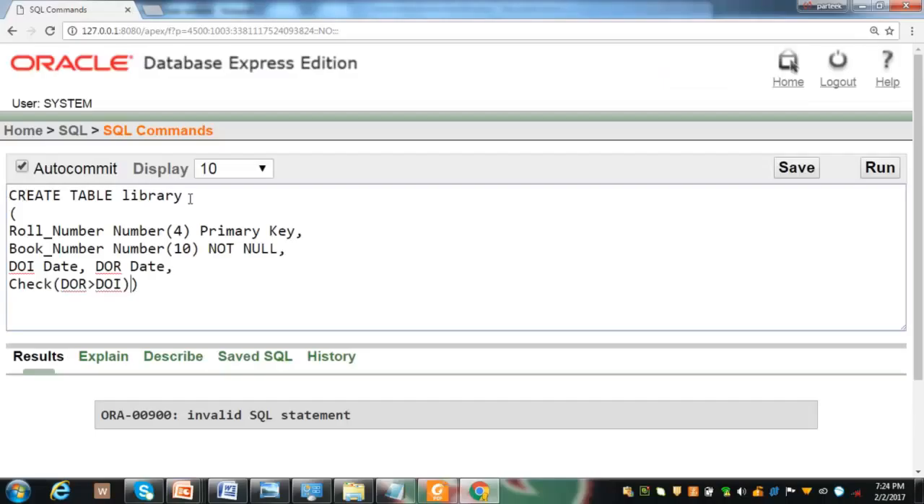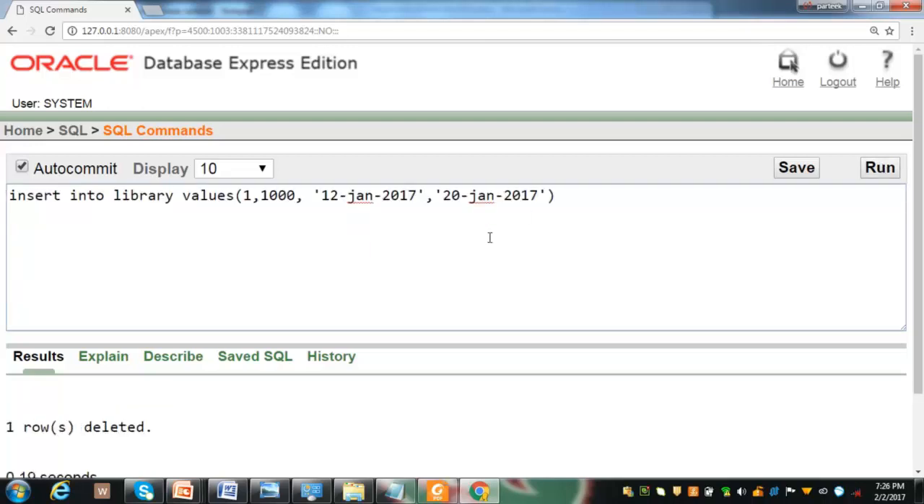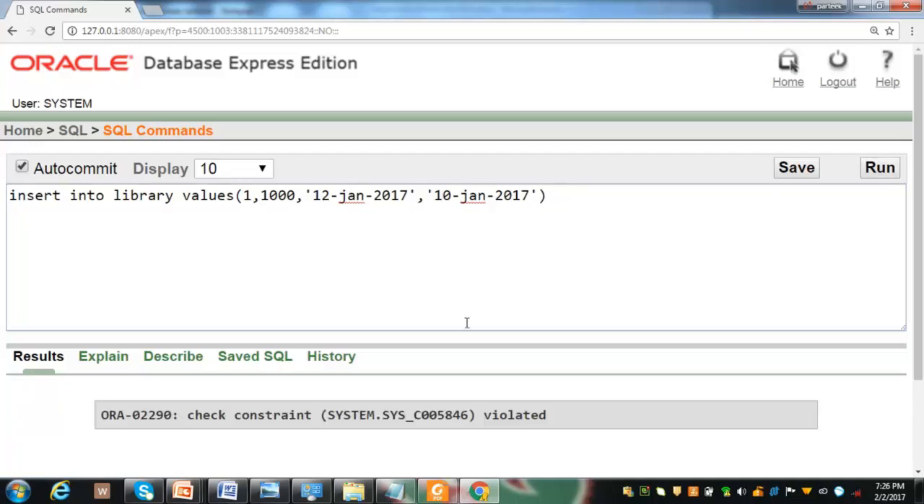Let us create library table with table level check constraint that date of return should be more than date of issue. Table has been created. Let us insert this record with 12 Jan 2017 as date of issue and 20 Jan 2017 as date of return. Record has been inserted. But if I make date of return less than date of issue, then the system raises an error message and this insertion is not allowed. Yes, we have achieved our objective.